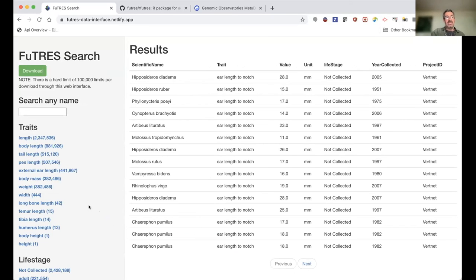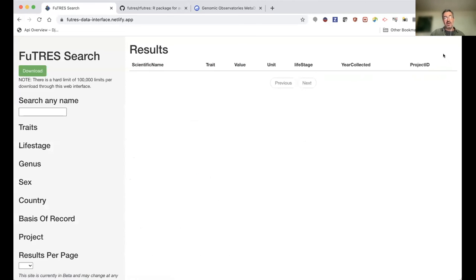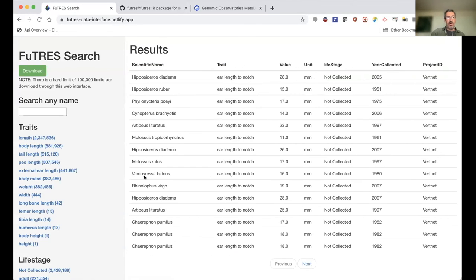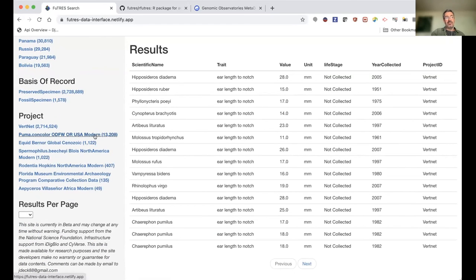This, what you're looking at now, is our future search engine. And let me just go back: when you're on the futures webpage, if you go to futures first and then click on query in the upper right-hand corner, it'll pull up here. So I'll point down here. These are the list of public projects.